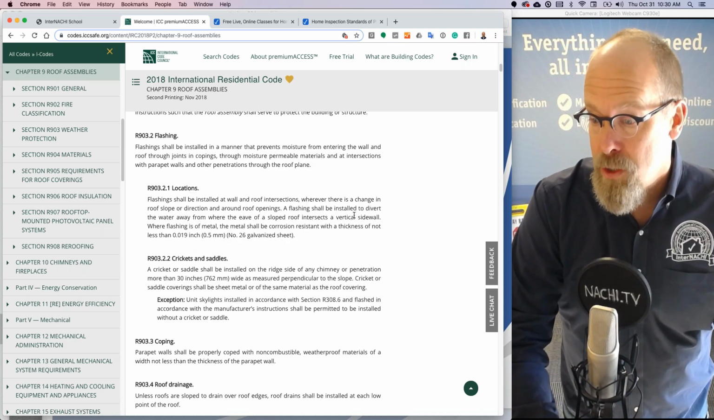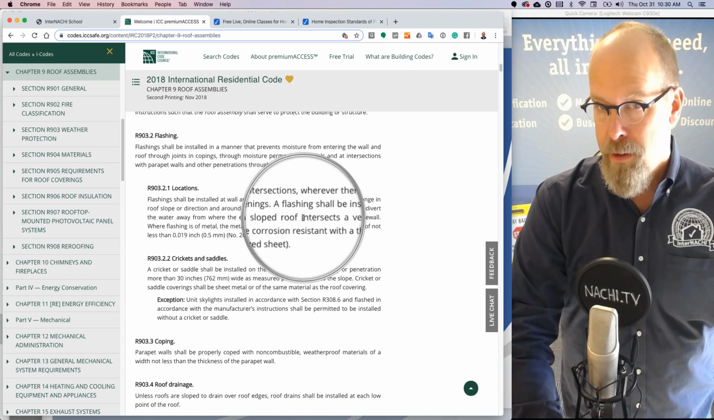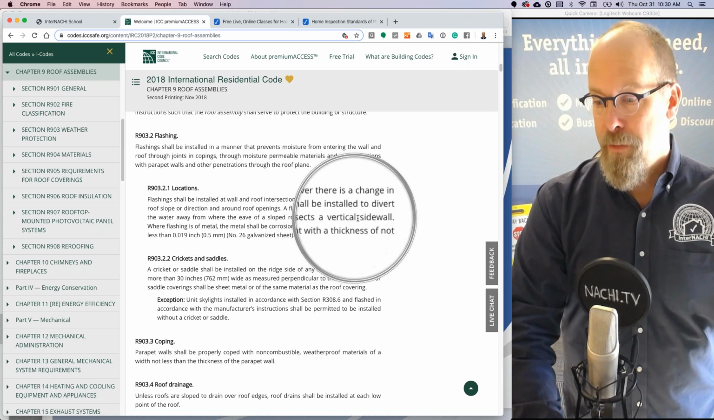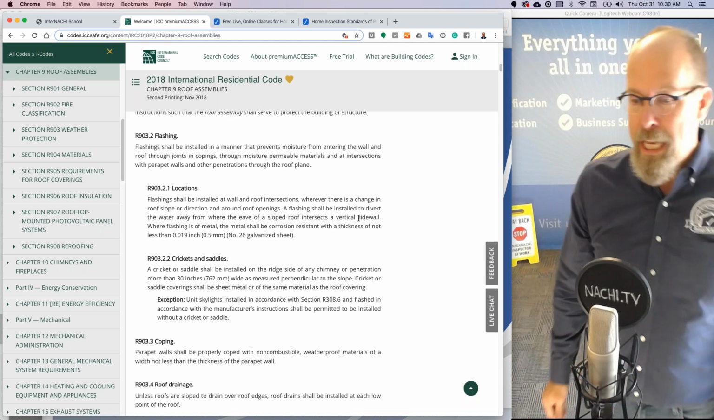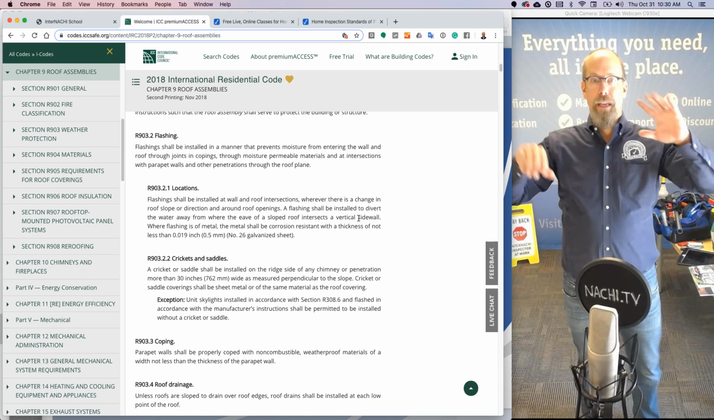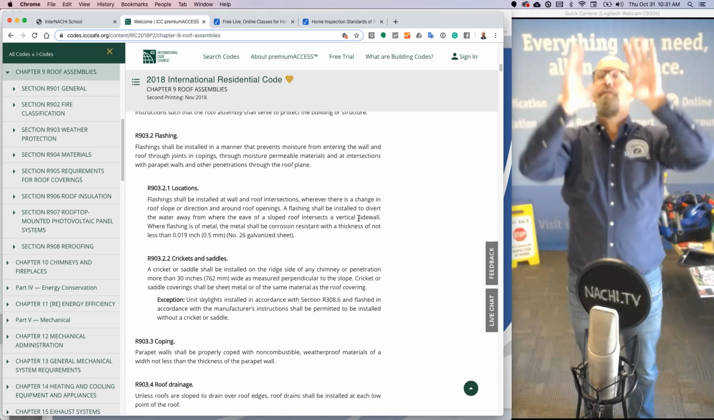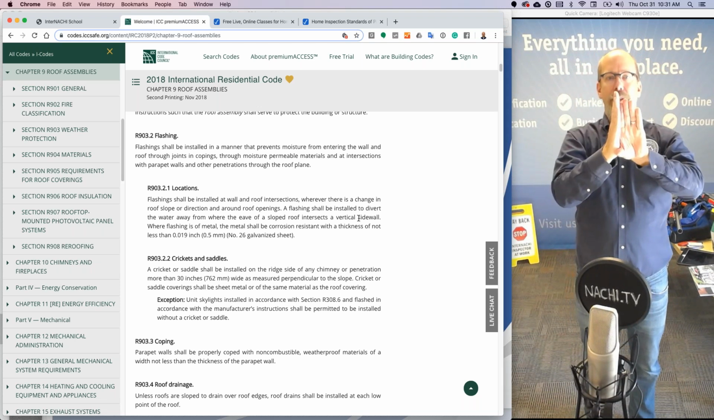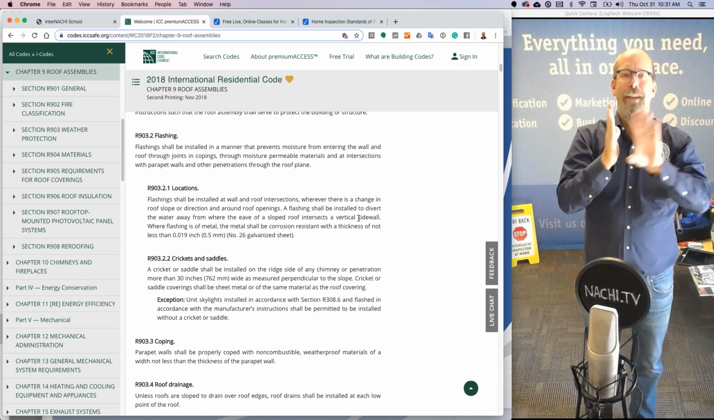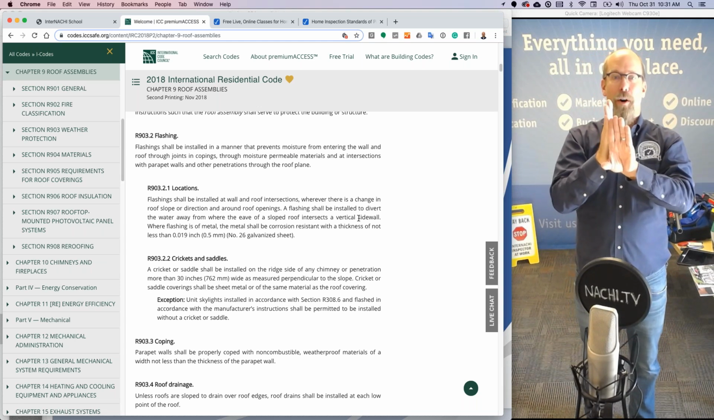And flashing should be installed to divert water away from where the eave of a sloped roof intersects with a vertical sidewall. Where an eave of a sloped roof. The eave, that's gutter, right? Gable is the other side. Gutter, eave, where the eave of a sloped roof intersects with the sidewall. That's at the end of the gutter, where the end of the gutter bumps up against the sidewall.